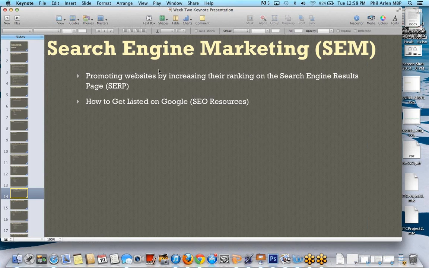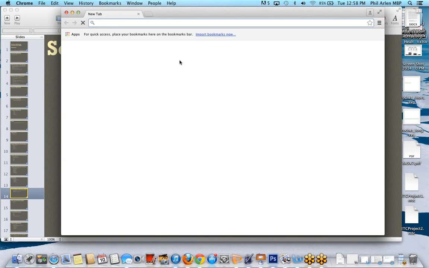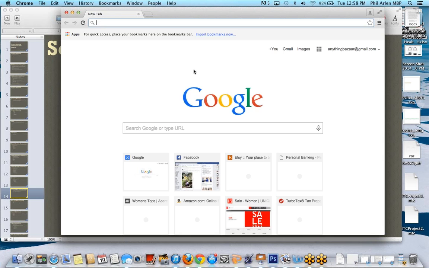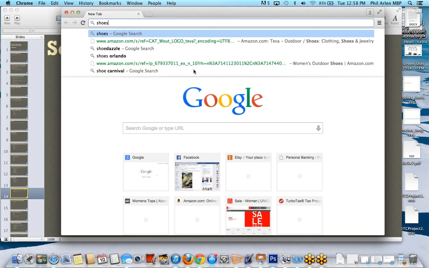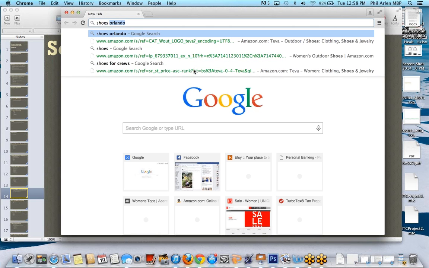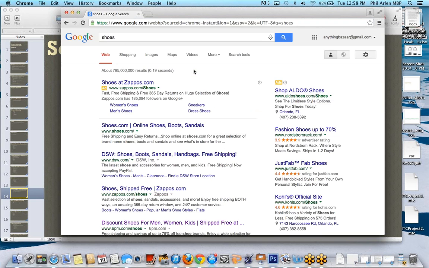Give me just a second. I'm going to pull up a page, so we can look at it, and I can show you what I'm talking about. I'm just going to put a generic term in here just so you can see the paid ads. Shoes, just shoes, period. That's a very generic term. Usually it's more effective to use niche keyword phrases. We're going to do that in just a second. But I just wanted to show you.